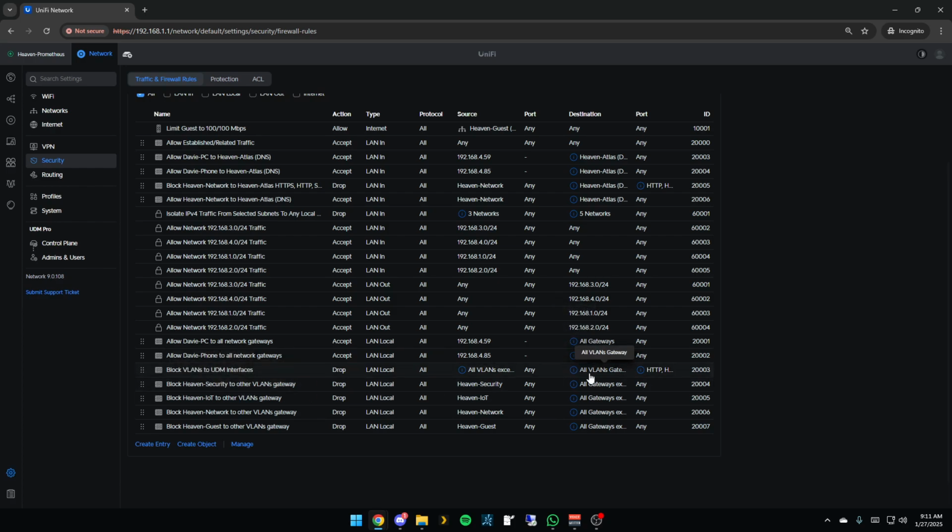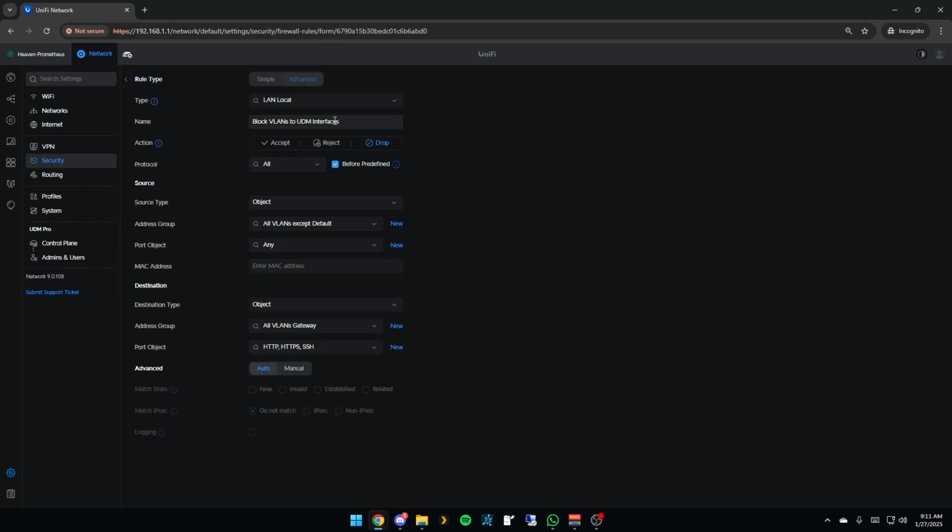Heaven security is 2, so 1, 3, 4, 5, because it needs access to its own gateway. And then this is the rule that doesn't allow them to go to the interfaces. Mac Telecom set up different separate rules for each network, but I just found it cleaner to be like this, which is, so this rule is block VLANs to UDM interface.